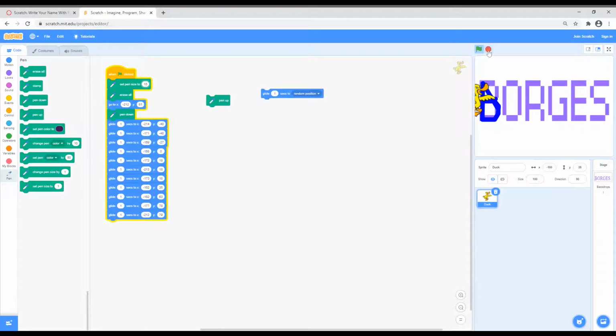Because I stopped in the middle, I'll show you again. Because I stopped in the middle and then started again, I got this weird mark at the beginning, which I didn't want. The reason that happened is because the pen was down here, and I was following these instructions, and over here somewhere I pushed stop, and then I pushed the green flag. It went back to the beginning, but the pen was still down.